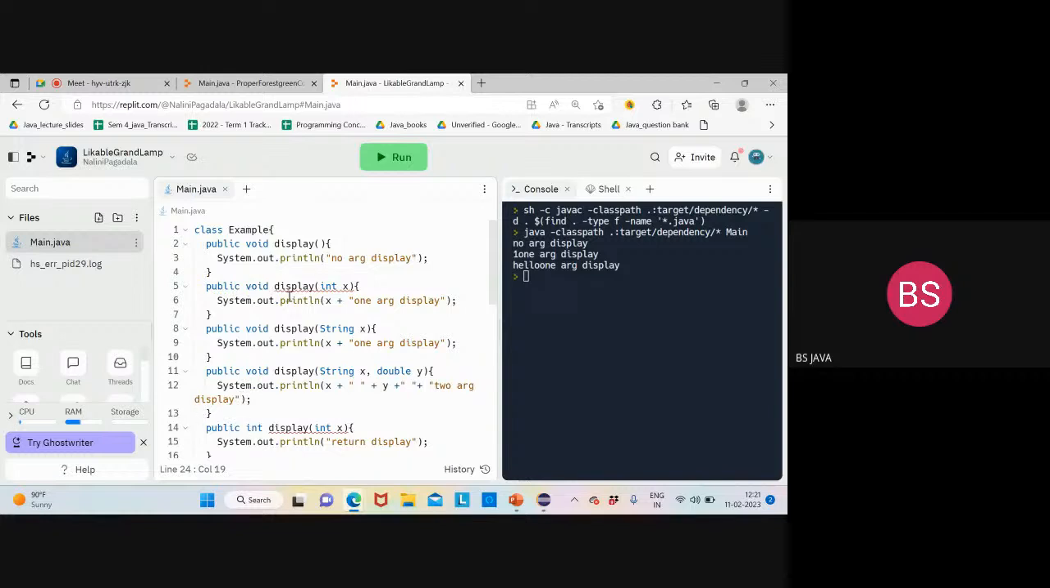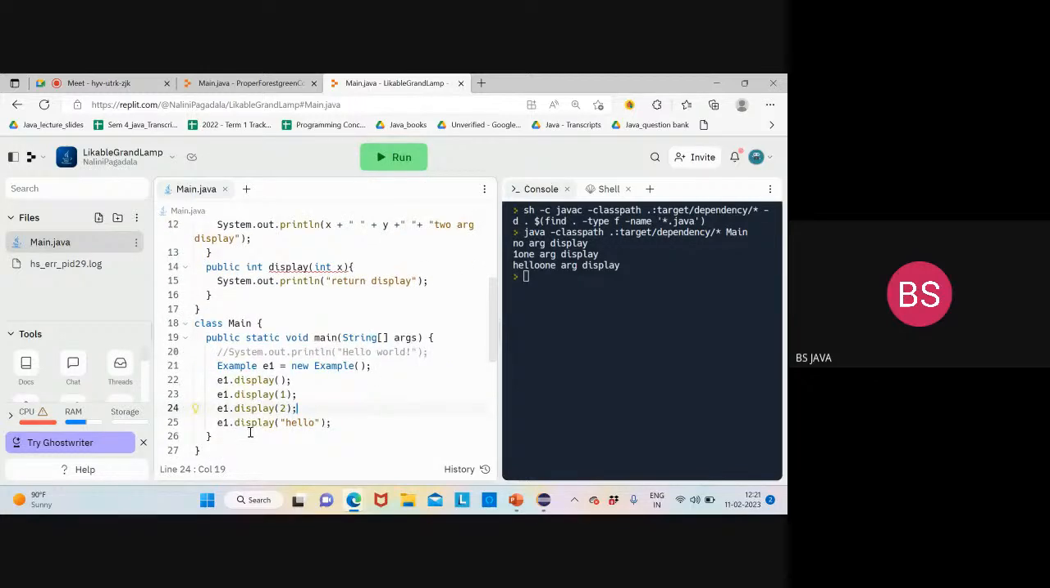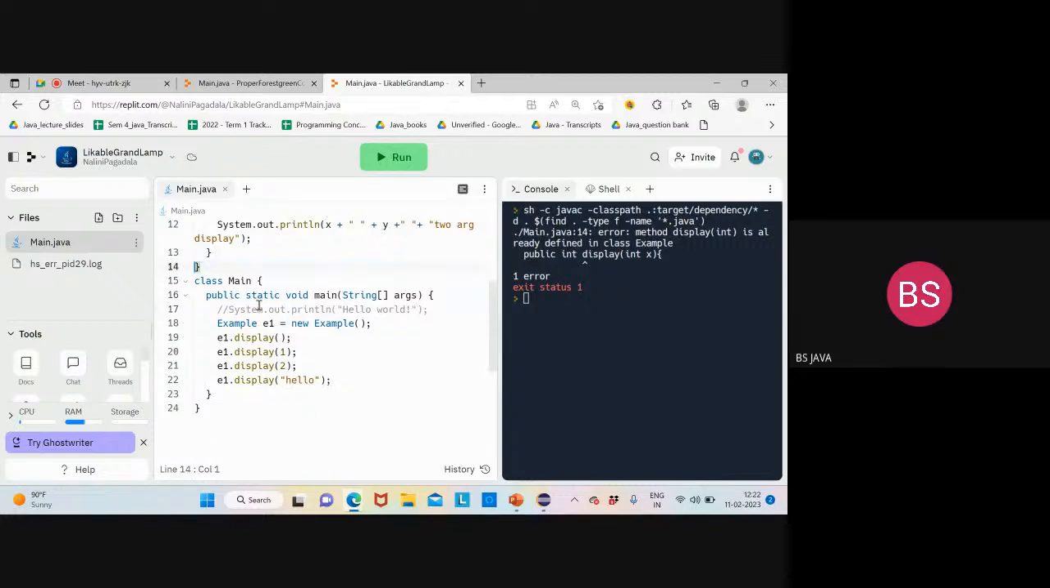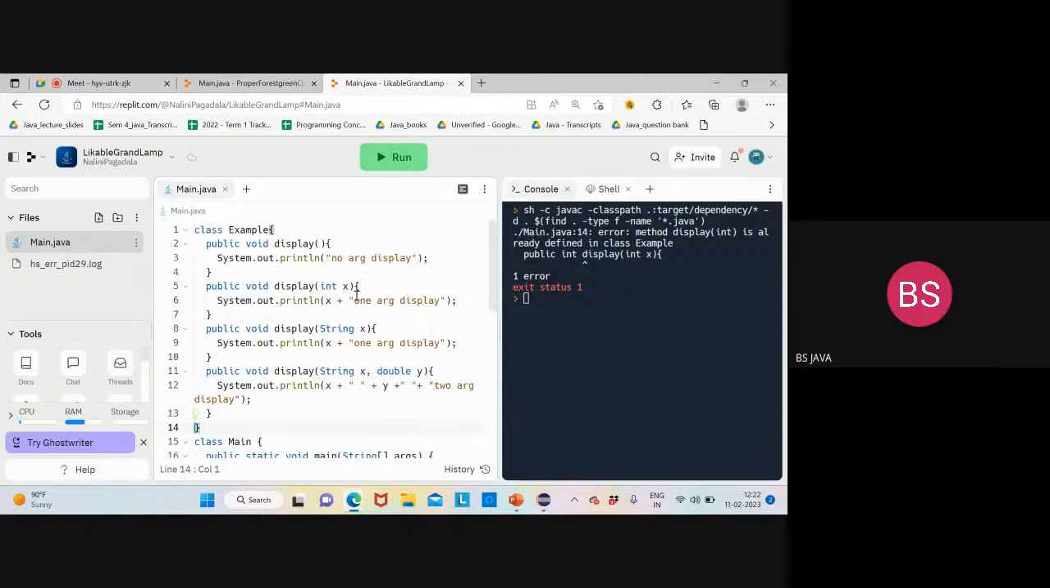The return type of this method is void and the return type of this method is int, but the compiler doesn't know that, because in the method signature we are just specifying the number of arguments and the type of arguments only. About the return type we are not specifying anything. So we cannot achieve overloading by changing the return type of the method. Overloading can be achieved only by changing the number of arguments and the type of arguments.